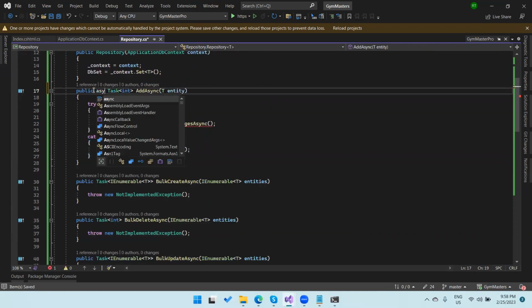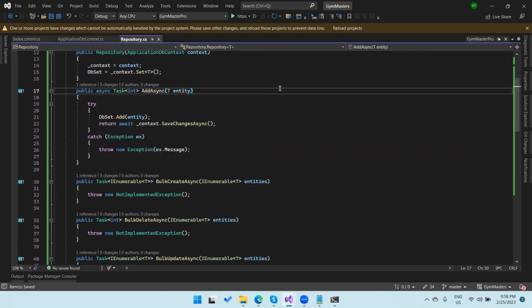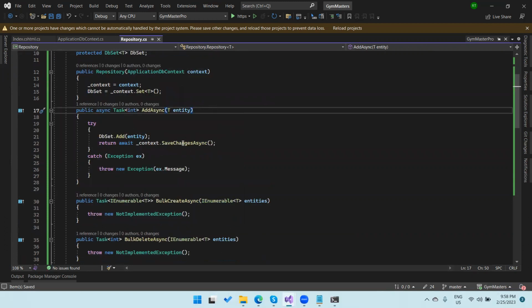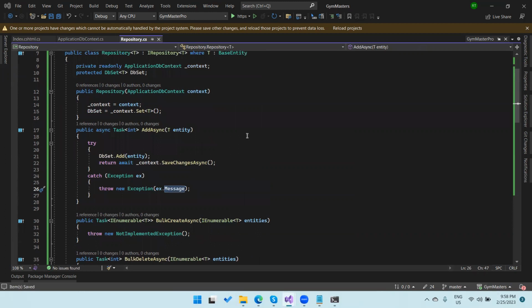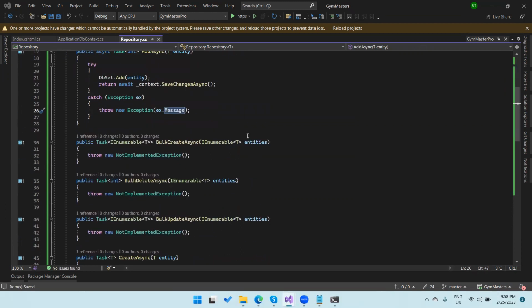We have to make this async and save this async. So this will add, insert a new entity into the database. And if something goes wrong, we'll throw an exception. After that, let's go for bulk create async.